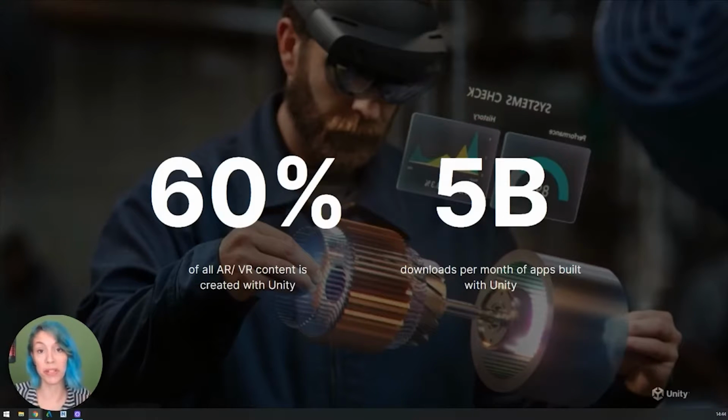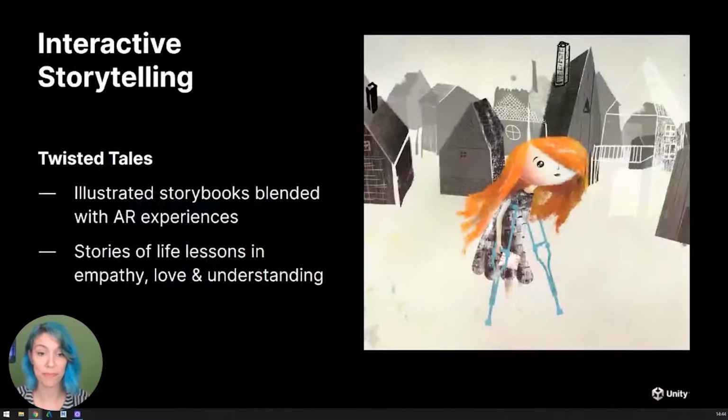So what does this content look like? How can AR be used to make a positive difference in the world? Well, one way we can do this is through interactive storytelling and diverse representation. The Twisted Tales are a series of illustrated storybooks that interact with your mobile phone. The writing and the illustrations for every story blend with virtual content to bring it to life, using AR technology for play and for education. The stories themselves are lessons in empathy, love, and understanding. They teach kids and adults social values and skills, and the importance of accepting the different into our lives.